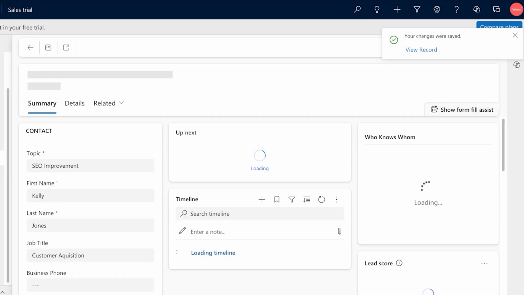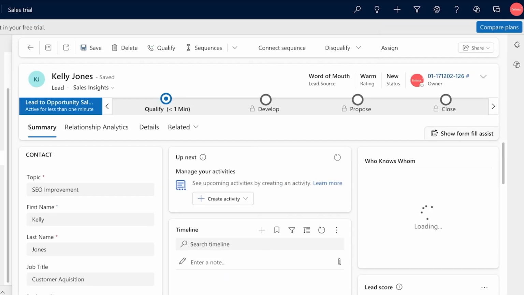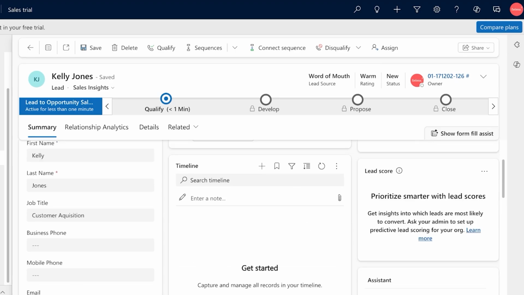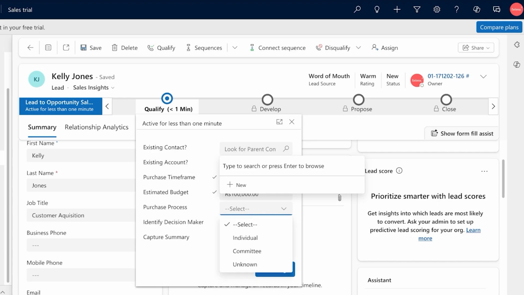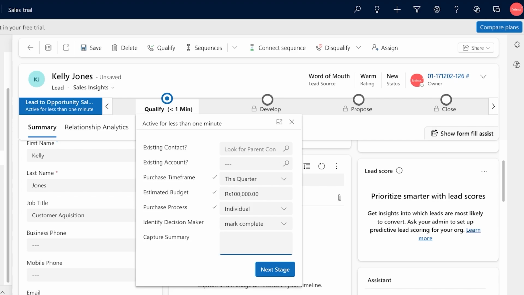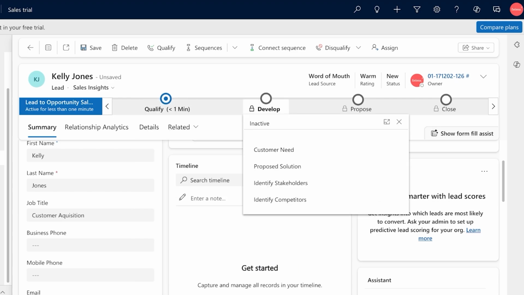Once I do that, I can proceed with adding more information. So you guys can see the lead to opportunity timeframe. So we have qualification, and you can add an existing contact, existing account that this might be related to, a purchase timeframe, as well as the purchase process. So let's say it's going to be based upon an individual. Then we have the capture summary, which we can add. Then you can go into develop. So as the lead develops, let's say this is going to be customer needs, and we can further proceed.